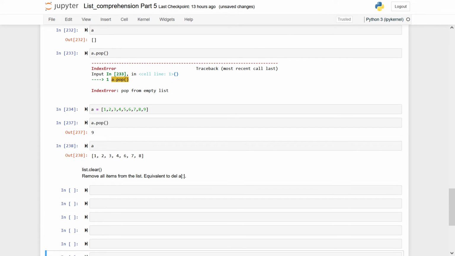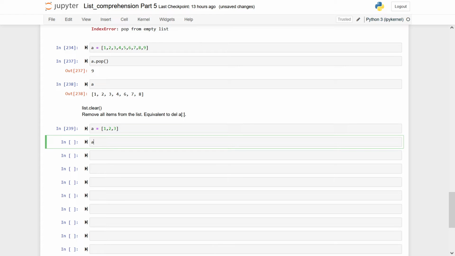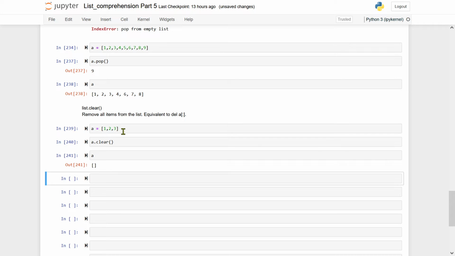Now, let me create some space here. Okay. So, list clear. What is this? This is going to remove the list. A clear. And you write this. Now see, A is gone. It is not there. But the list is there. List is very much there.